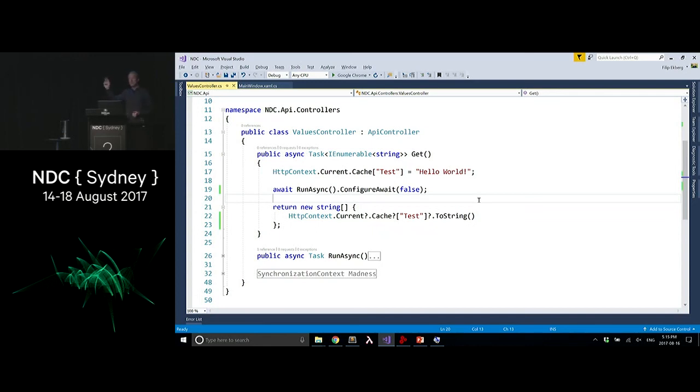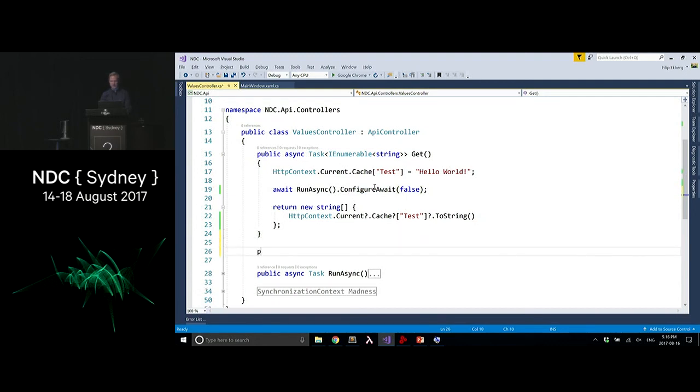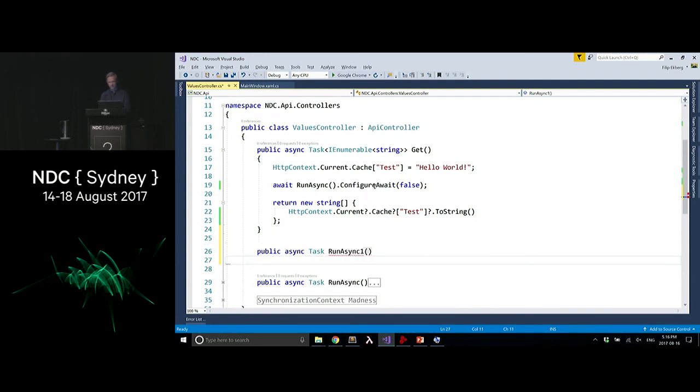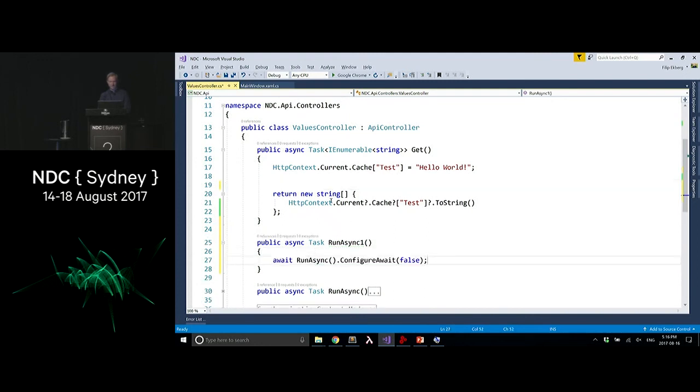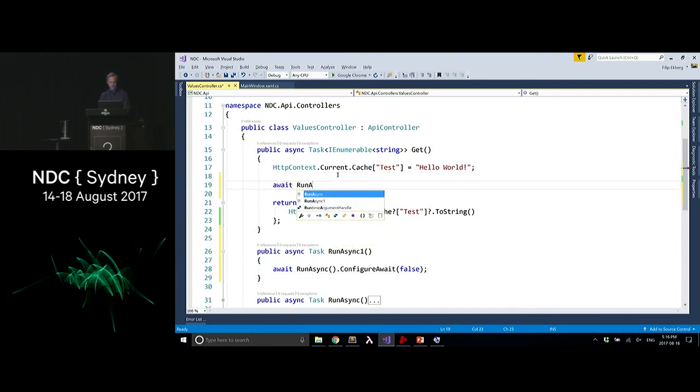But what makes this even more interesting is that configure await false is just context aware. So it's aware of its own context, which means that if we do this here, and this is interesting, if I introduce a new method called public async Task RunAsync, let's call it RunAsync1 just to make it more confusing. I'll just take this code here, pop this down here at the bottom, and then I'll do await RunAsync1.